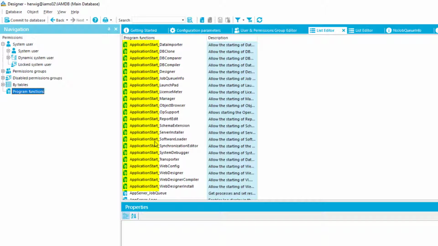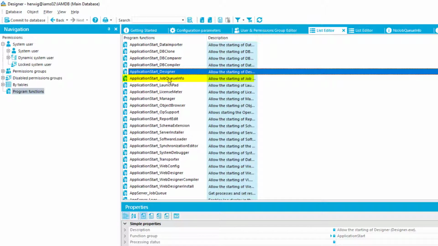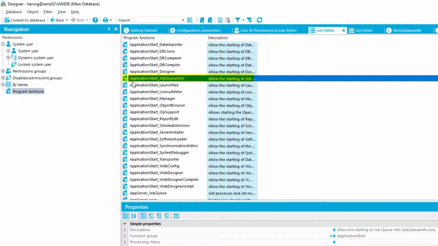If my scenario, for example, is that I want to start any application in the Identity Manager, but I should not be able to start job queue info, then I have to ensure that the specific system user I log in with will not support the job queue info application, which particularly means that application start job queue info is not assigned to that specific user. To figure out how to handle that, I'd like to step you through that scenario.